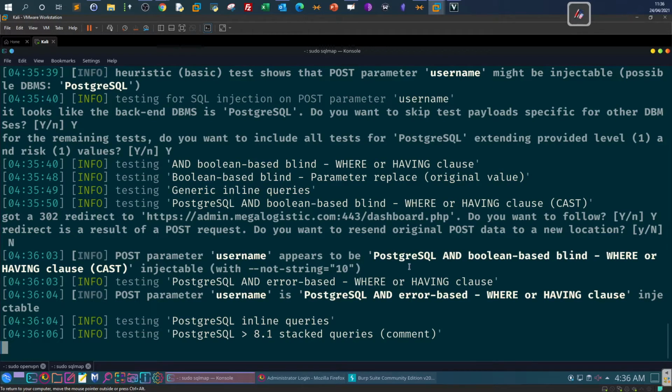So there is a hit I can see here. Parameter username appears to be PostgreSQL and Boolean based blind, where or having clause injectable. So we have one field injectable.